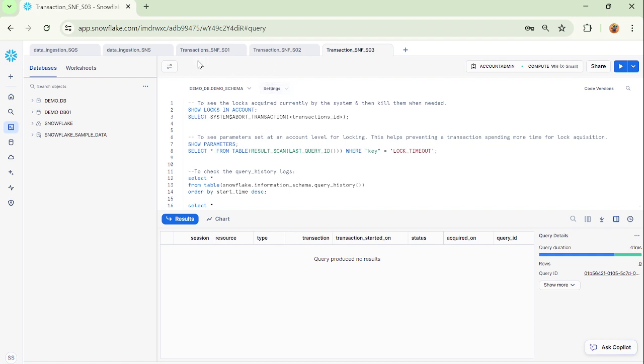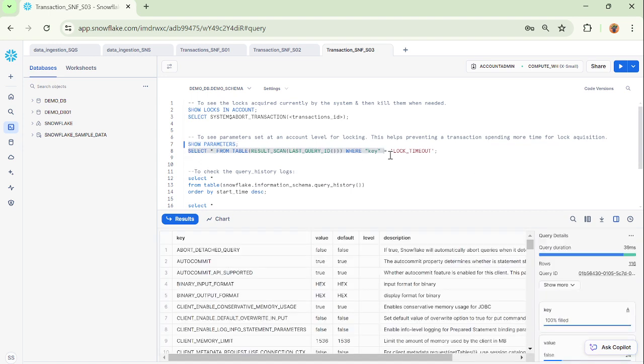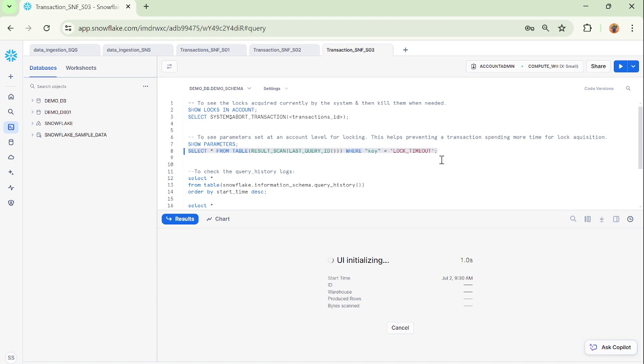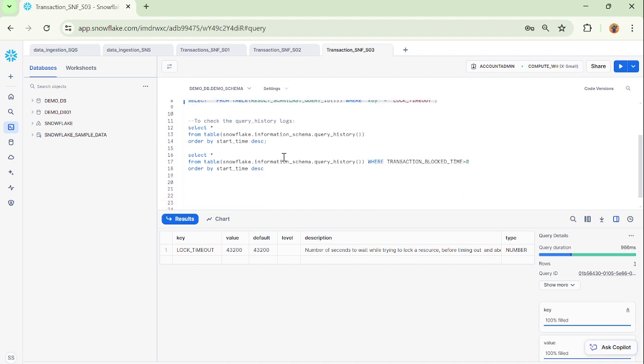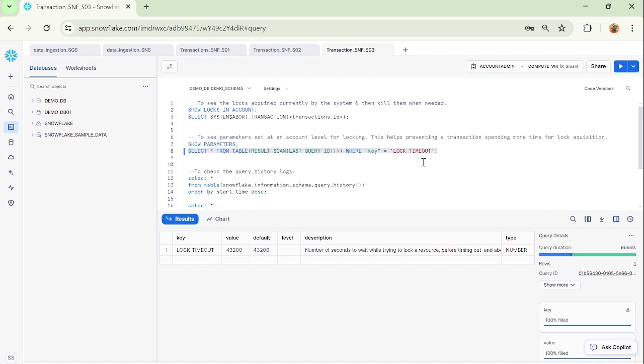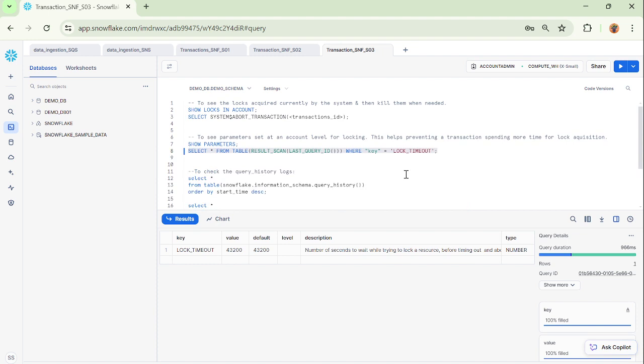Now while these statements are getting executed, some concept of governance. This locking, when it happens, can obviously create a lot of issues, and that is where it is always recommended to check the locking parameters also. By default, the locking parameter is set at an account level at 43,200 seconds, which is about 2 hours. Now if we need, we can obviously reduce this locking time so that the transactions do not spend too much time waiting to acquire the locks.